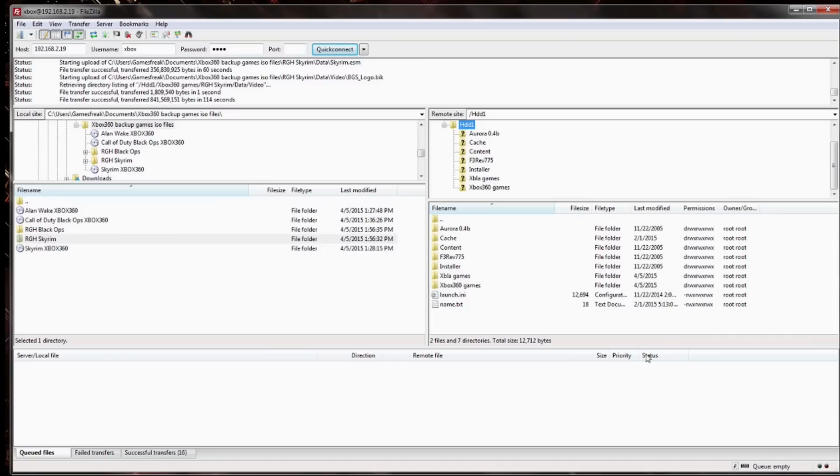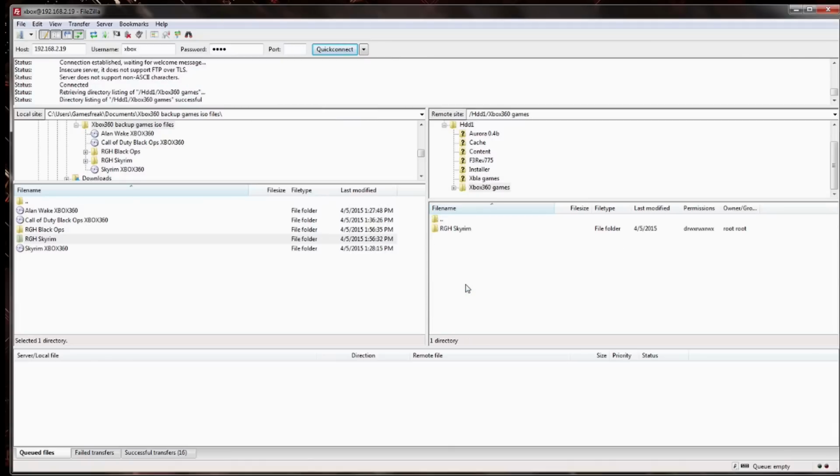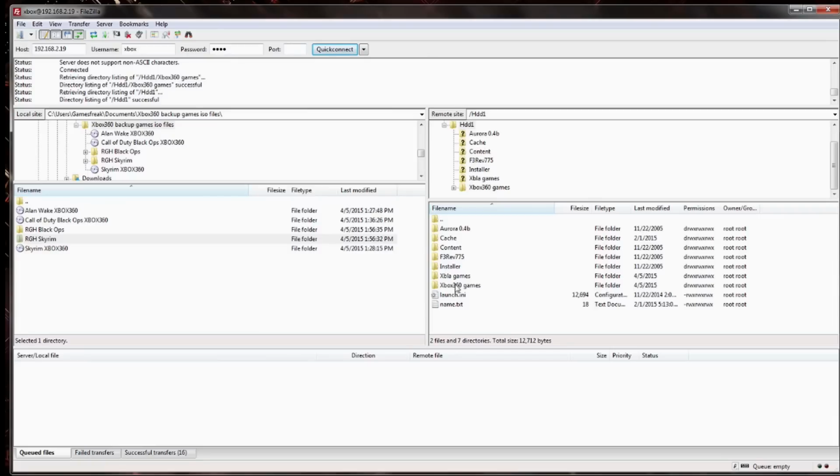Okay, so the queue is empty. That's good. That means that now basically my Xbox 360 game has one game on it. If I double click it, you see that my RGH Skyrim is transferred completely to it. And also here this is the same.